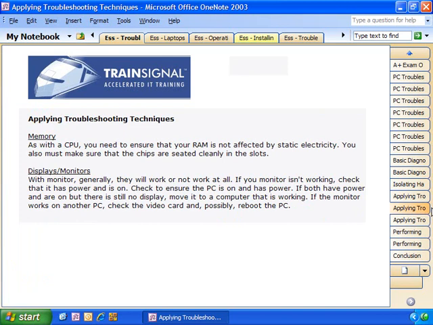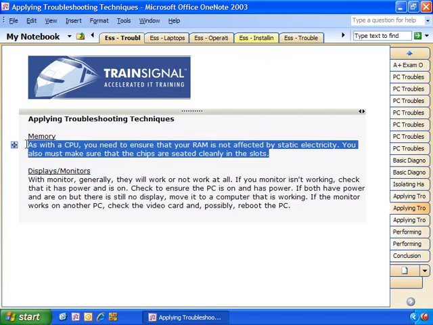When it comes to memory, it works a lot like a CPU, where you need to ensure that your RAM is not affected by static electricity. So make sure you wear an anti-static wrist wrap when you take out RAM or insert RAM in a PC. Also, when you store your RAM, make sure that you use an anti-static bag to keep it in. Also, make sure that your memory chips, your RAM chips, are seated cleanly in the memory slots on the motherboard.